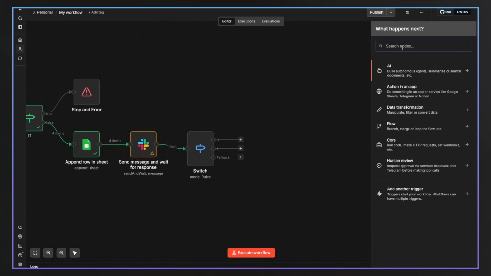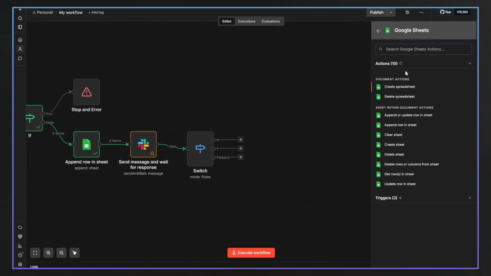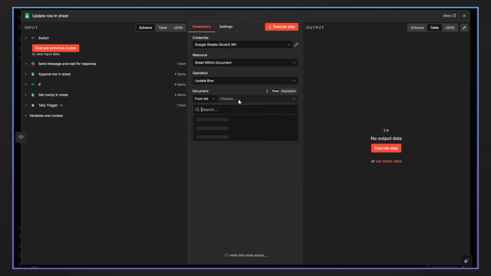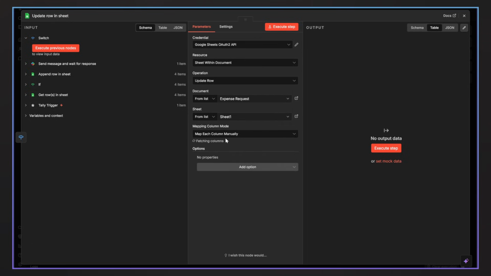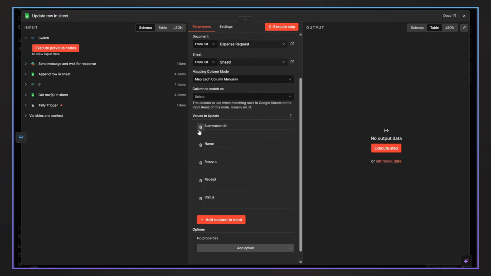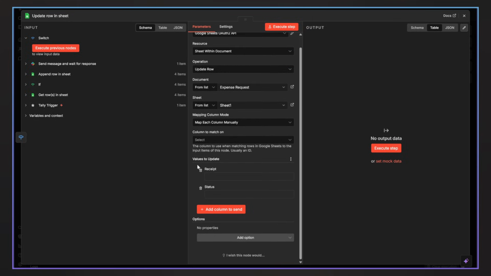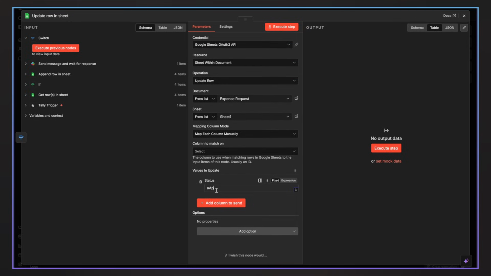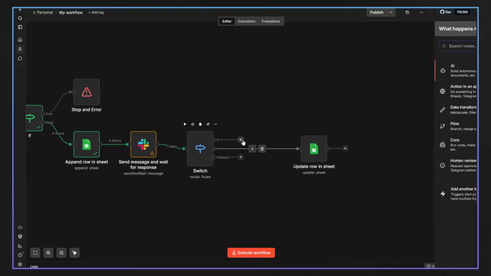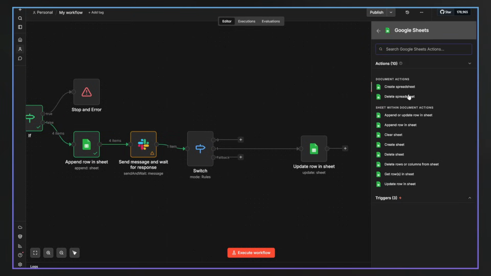Now let's handle the approved path first. On the approved branch, we're going to log the expense as officially approved. Since we already inserted a row earlier when the submission first came in, now we just update that row. Add a Google Sheets update node and match it using the submission ID column. Then set a new column called status to approved, and optionally add an approved date using the current timestamp from n8n.